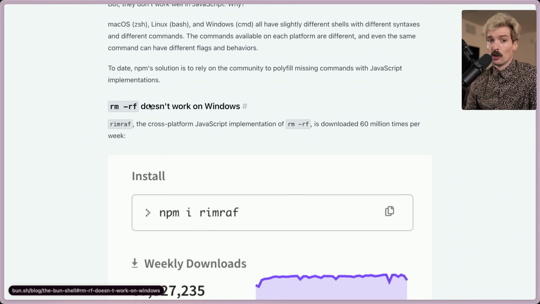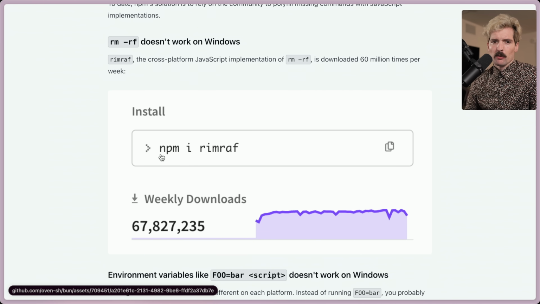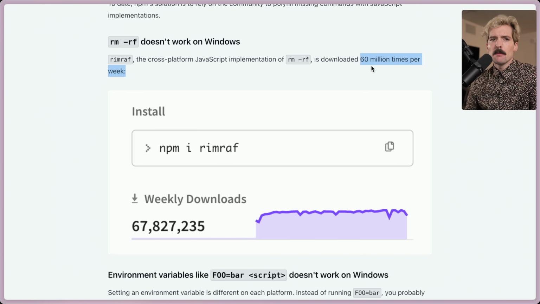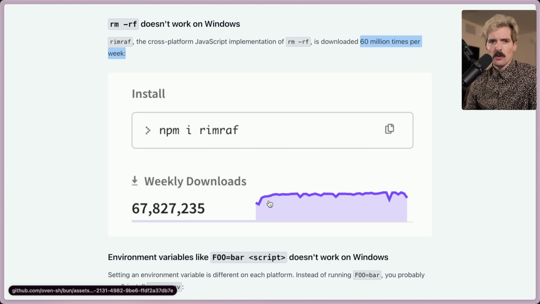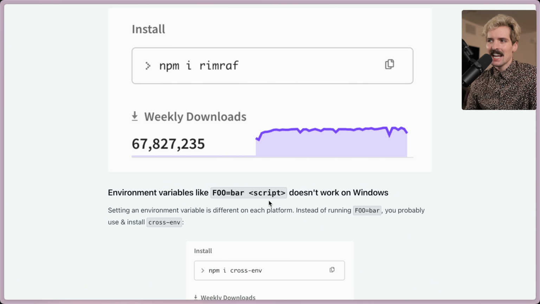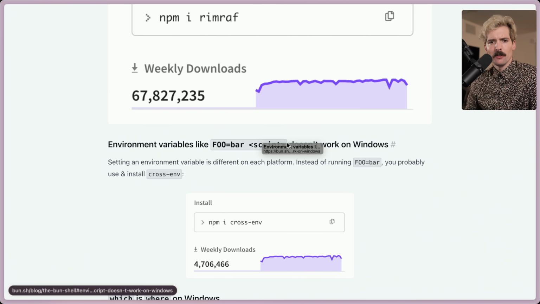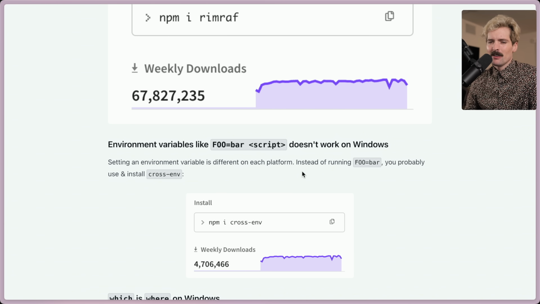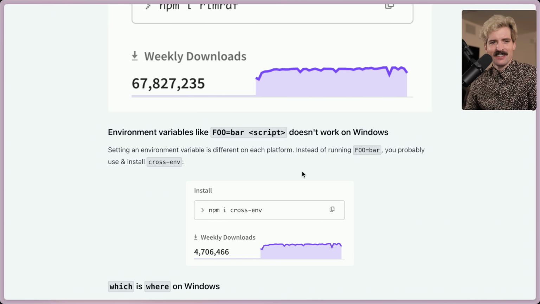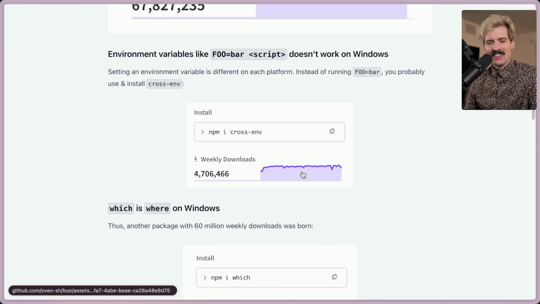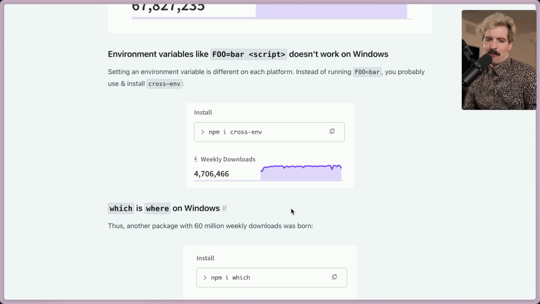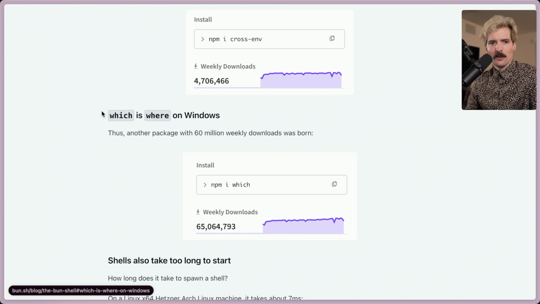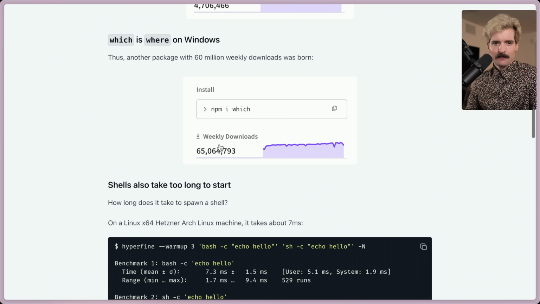Things like rm -rf don't work on Windows. There's a package called rimraf that gets downloaded 60 million times a week just so you can rm -rf on Windows. That's insane. Environment variables also don't work on Windows. You're going to notice a theme here. Windows is a bit of a lesser child when it comes to these things, because Windows is the only non-Nix platform that's relevant at all. Unix, Linux, and Mac are all very similar cores. Windows is its own world, which is where on Windows this bites me so often. There's another 65 million a week package.